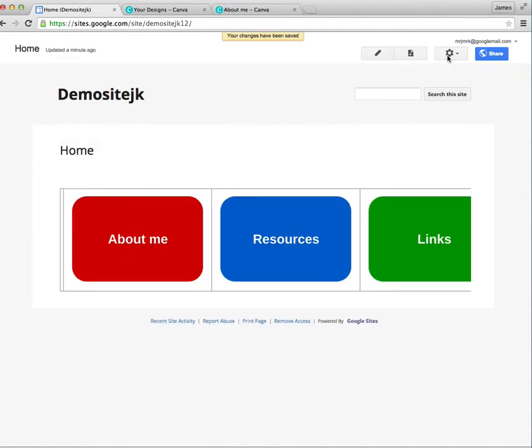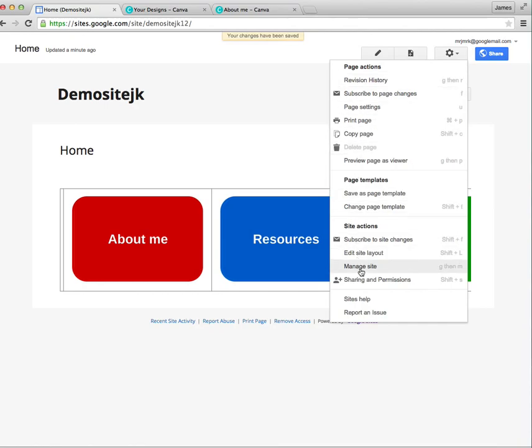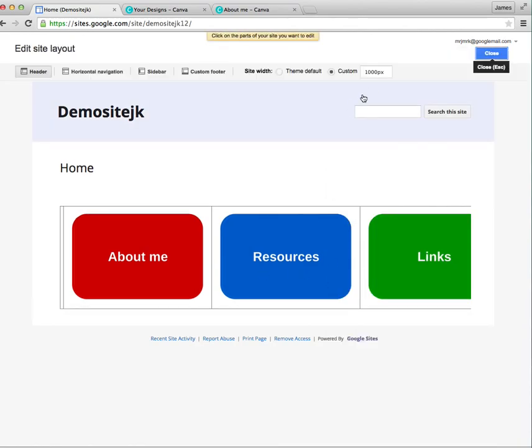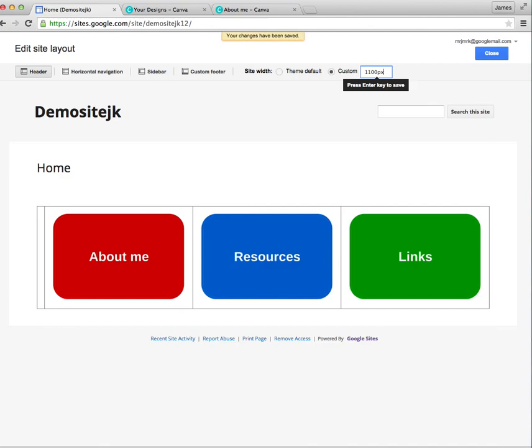Now you can see the buttons are just sticking out the edge of the frame, so what we're going to do is go back into Edit Site Layout. I'm going to change the width, we're going to increase that to 1100. And now we can see our buttons are appearing in shot. So we're going to close that.